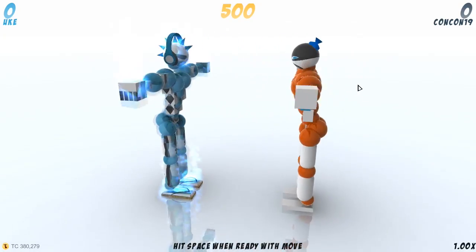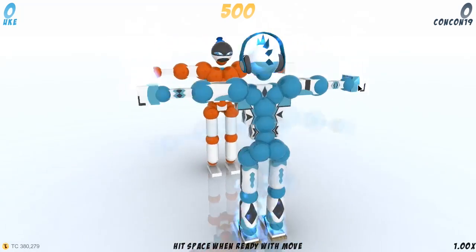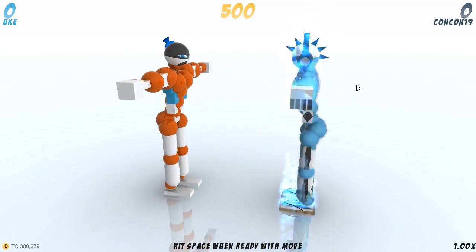Hey guys, and welcome to a how to play Toribash tutorial today. Today we're covering the mod maker and the basics of using the mod maker.